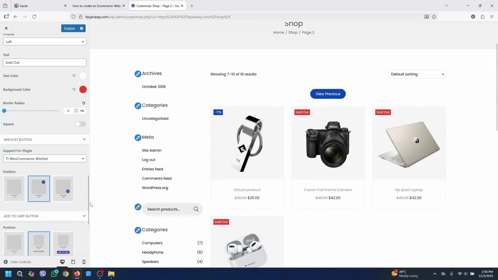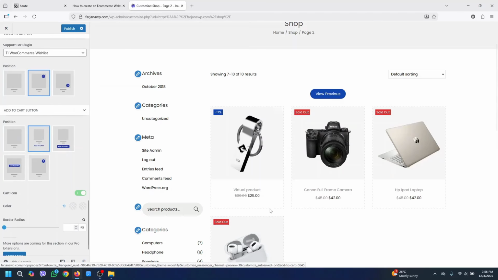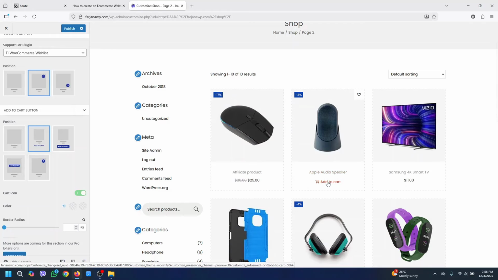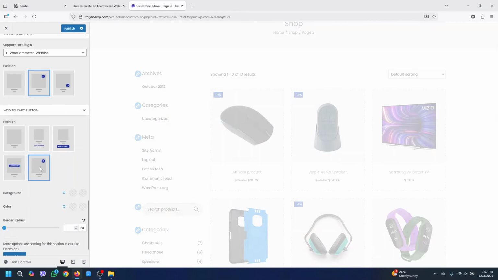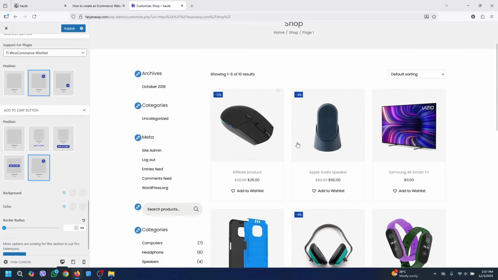Then add to cart, so now it's showing on hover in bottom area the add to cart button. If I go top, so here is showing add to cart on hover in bottom. Also if I select another one, showing on right side and top, showing like this. We can keep it and all is good. Finally saving this page.